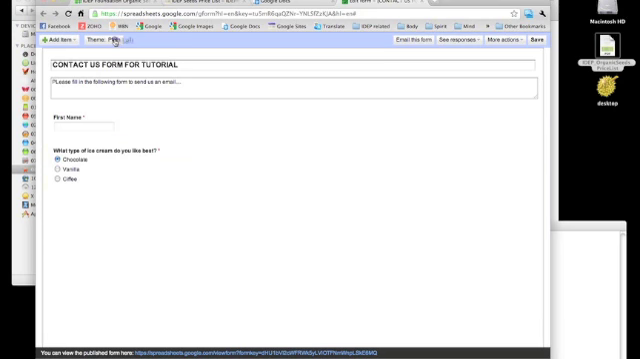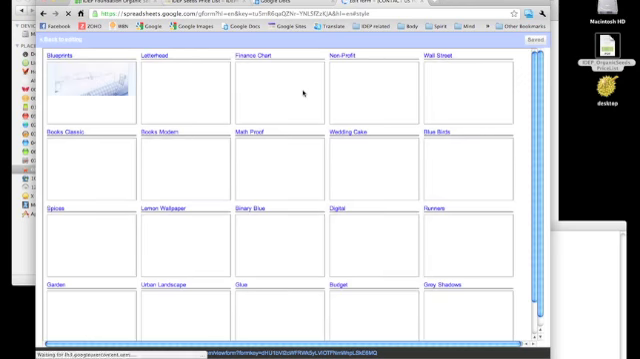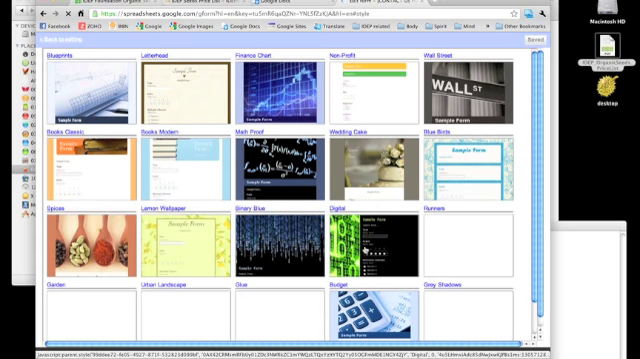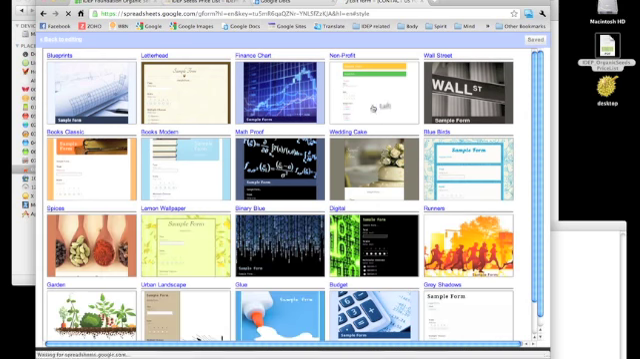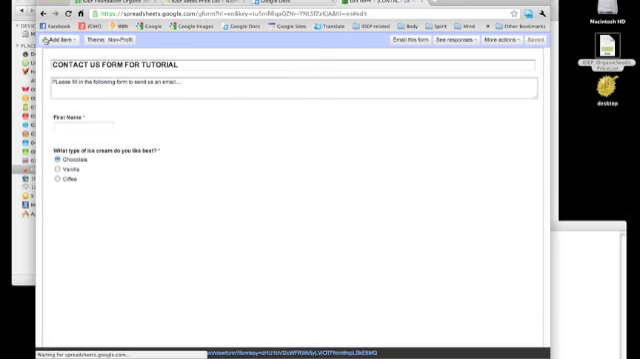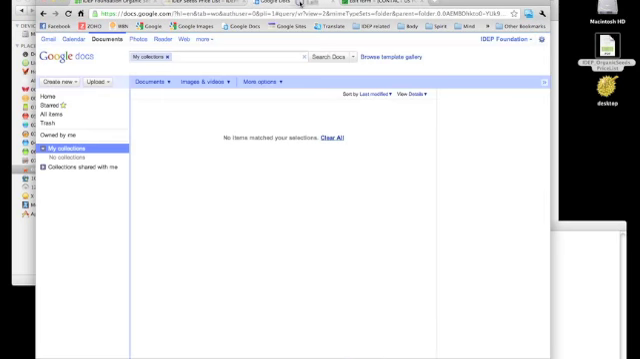You can also choose, there's a few different themes you can choose from up here. Maybe we'll use one of these just to show you how it works. So I'll use this non-profit theme, seeing as this is a tutorial using the EDUP Foundation site. And then just click over here, apply, and save. So now this should be saved inside our Google Docs.